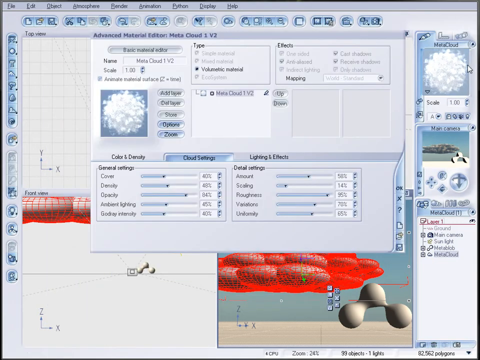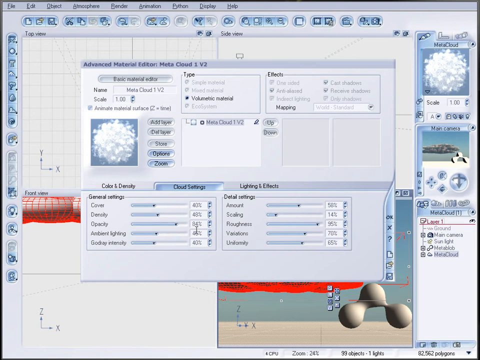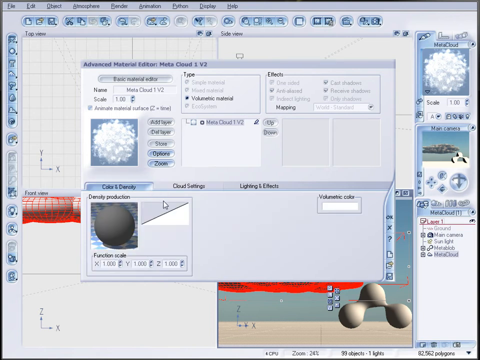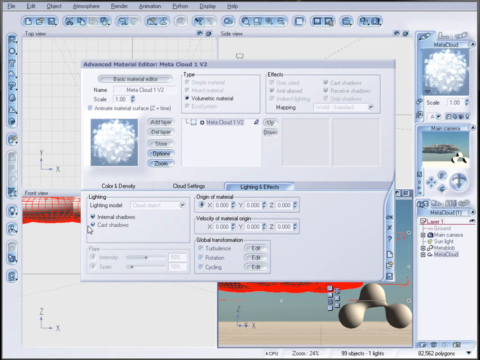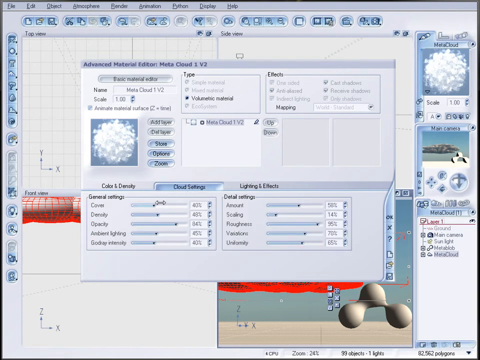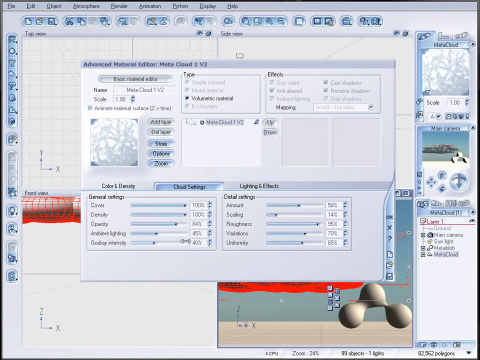We go inside the cloud material. Okay, we don't modify color and density. In lighting, we disable the cast shadows. Okay, and here we want cover 100%, density 100%, opacity. If you want white like paint, I'll show you in a second. Normal, just say 100%. Ambient light all the way here. Remove godrays.